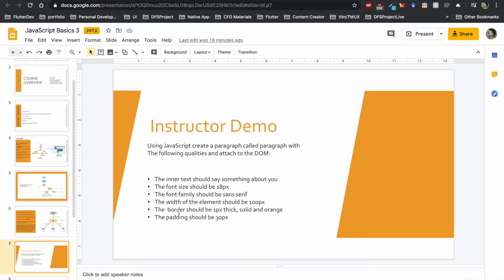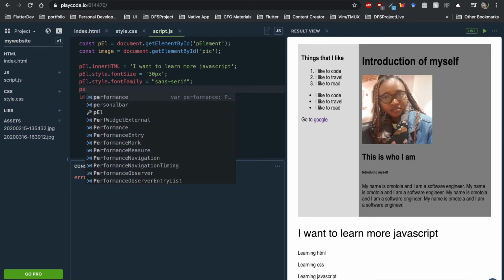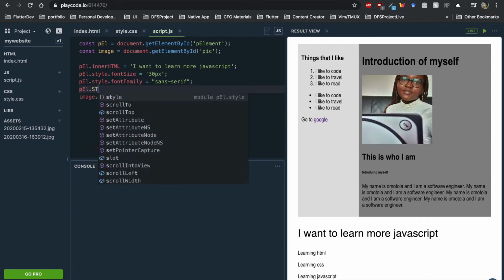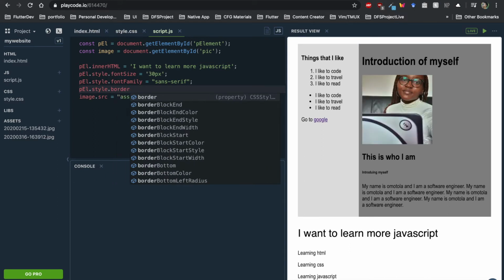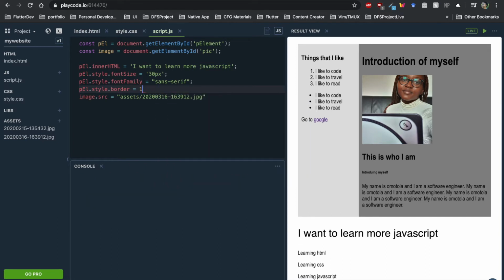Same as the style for the border, where we can simply say pel dot, I think we're trying to get the border. Because that's not on this, that's on the style as well, we can say style.border equals 1 pixel solid gray, for example, and you can see that this now has a border within it. So you can do a lot of things like that if you want, using the style or the attributes or the inner HTML.